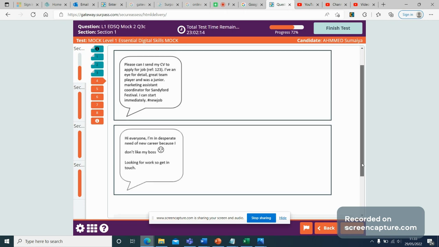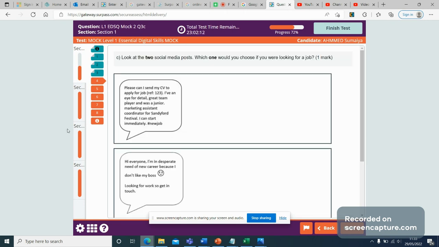Yeah. Number four. We are doing number four. Look at the two social media posts. Which one would you choose if you were looking for a job? Which one would you choose? "Please, can I send my CV to apply for a job? I have an eye for detail, great team player, and was a junior marketing assistant coordinator for a Sandy Food Festival. I can start immediately. Hashtag new job."